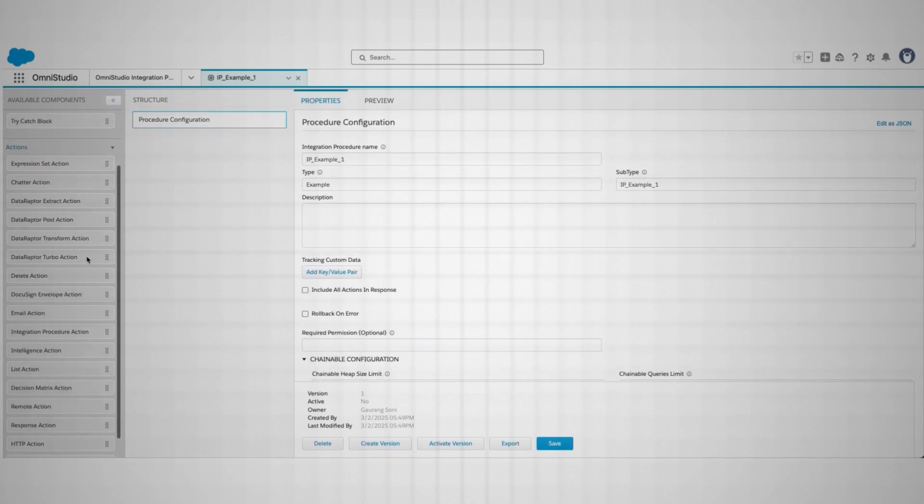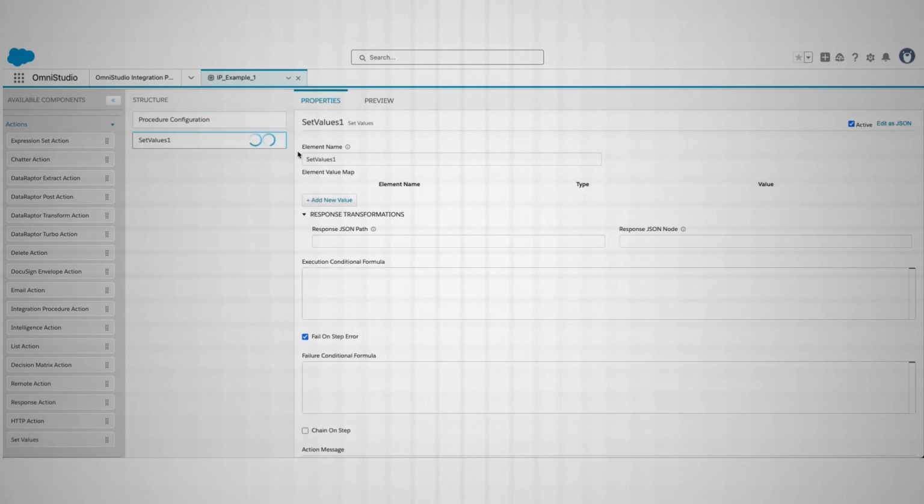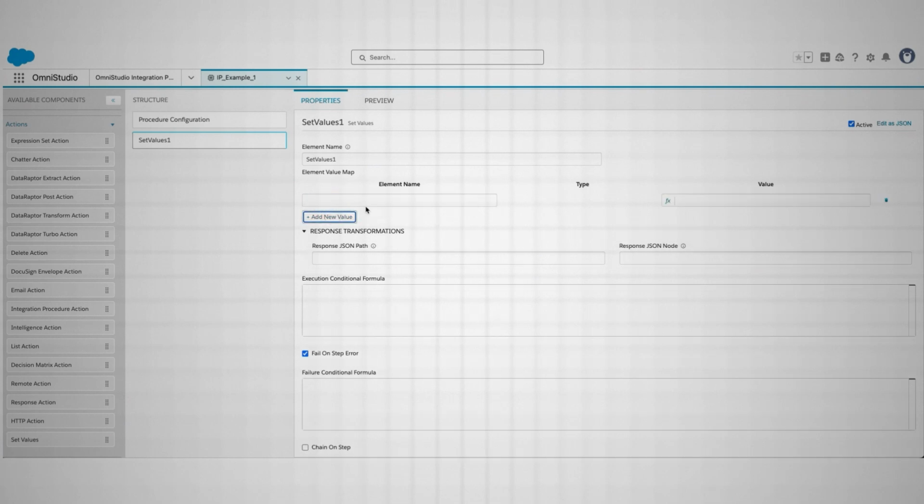So let's see one quick example of how it would work. We have set value actions, one of the most used actions. So we'll add a set value. Set value is like creating a variable, right? You can create a variable here, like let's say product name, and then you can give it iPhone 16, right? So that's the variable we create using set value, and then you can add multiple of them.